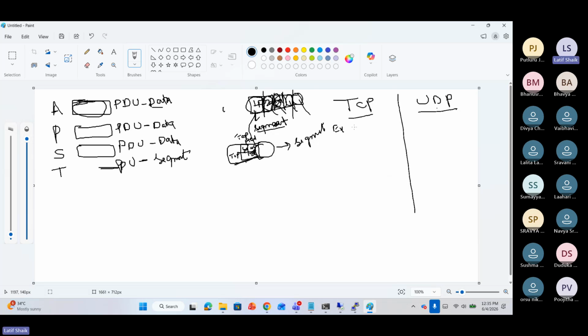Some protocols are TCP type. Example, HTTP, FTP, SMTP. These are TCP type protocols. A lot of TCP type protocols are there. Some protocols are UDP. Example, DHCP, TFTP.